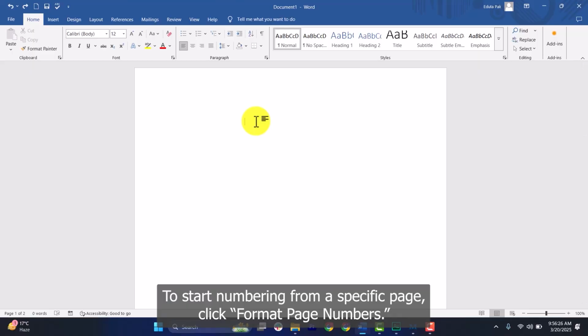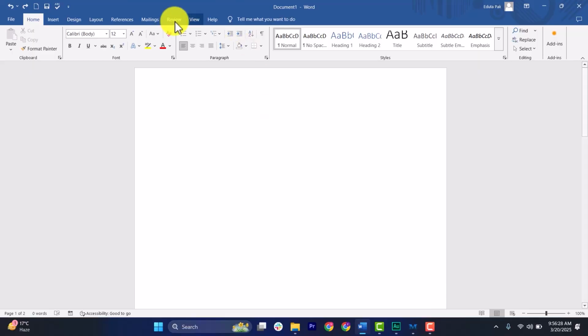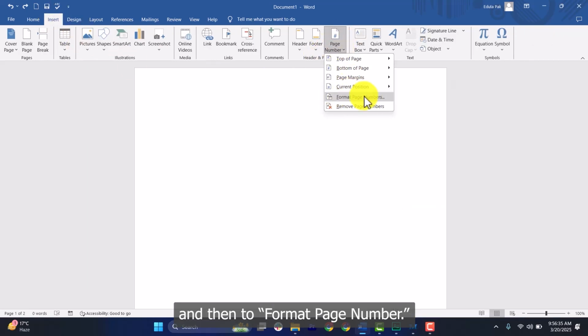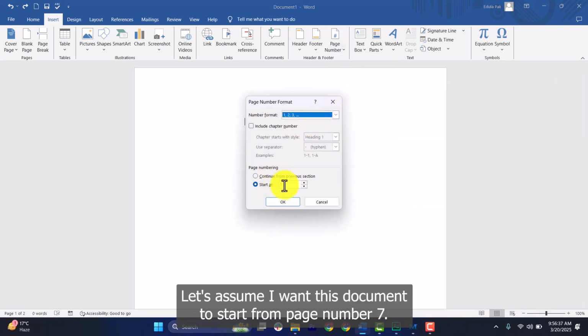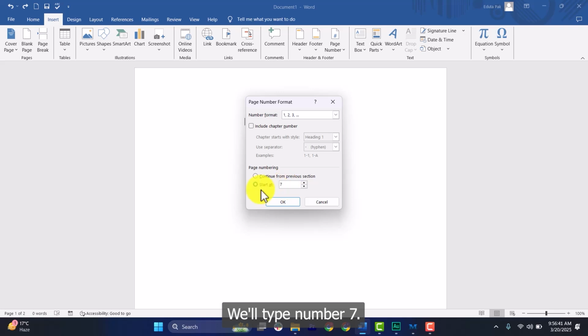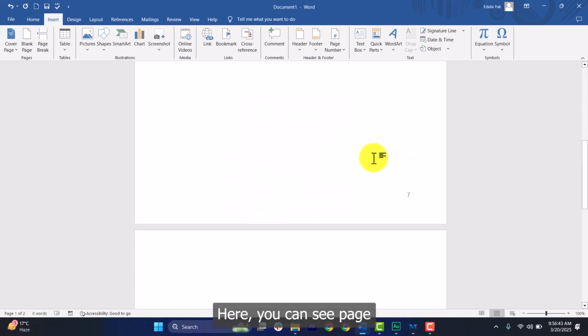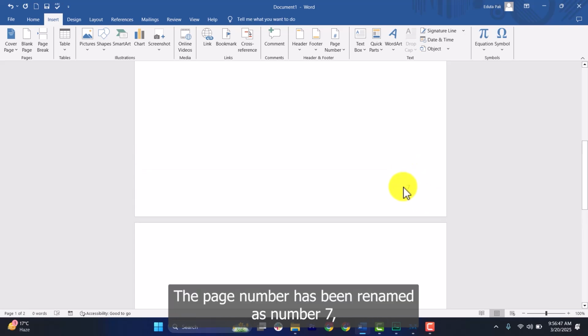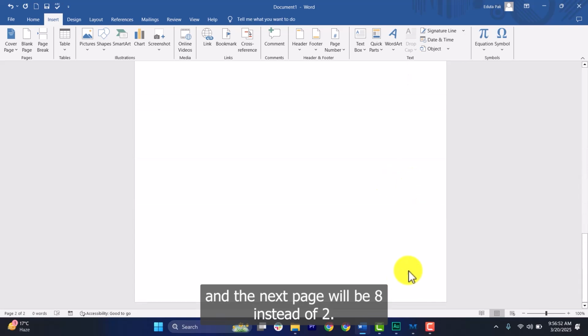To start numbering from a specific page, click Format Page Numbers. We'll go in here, Insert tab, go to the page number area, and we'll go to the Format Page Numbers. And let's assume I just want this document to start from page number 7. We'll type number 7. Here, you can see the page number 1 is not there anymore. Alright, and the page number has been renamed as number 7. And the next page will be 8 instead of 2.